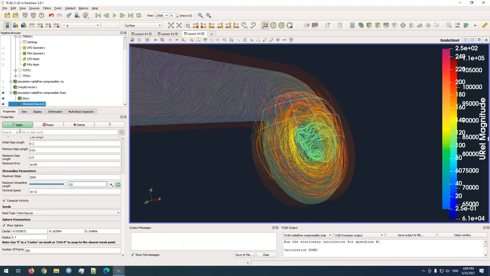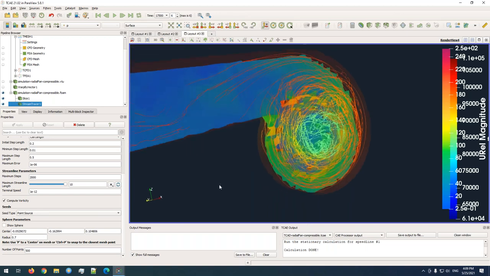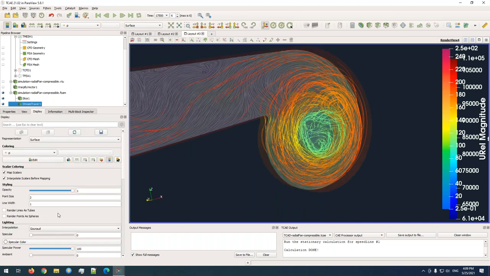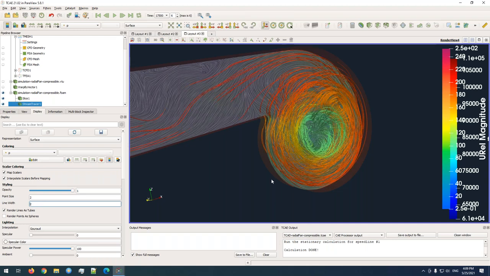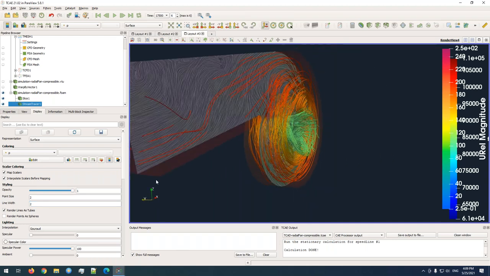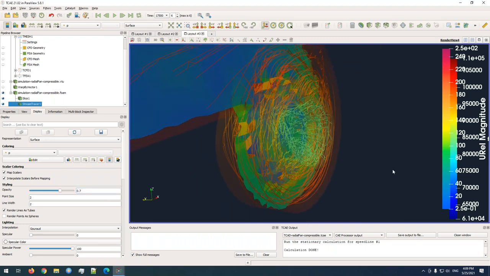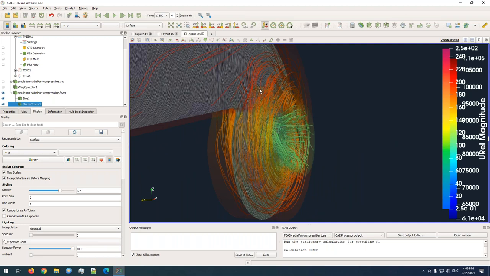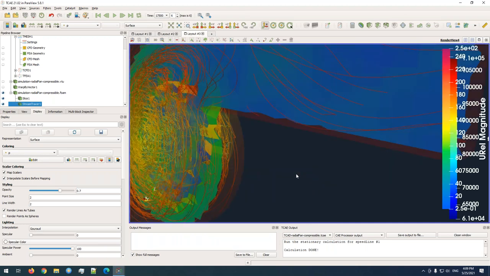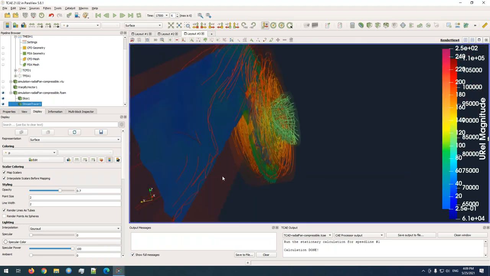I will make the streamlines longer. Okay, for example, I will get rid of this sphere. And what I'd like is to, for example, render as tubes and increase the line width. Okay, and additionally, we can set some opacity. Yeah, and now we have a combination of the slice and surface streamlines on the slice and the solid 3D lines.